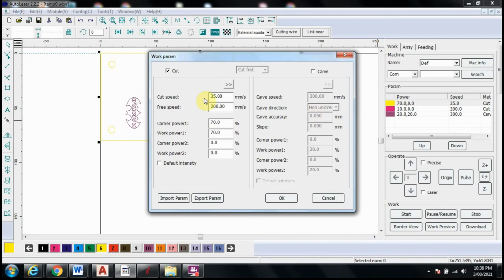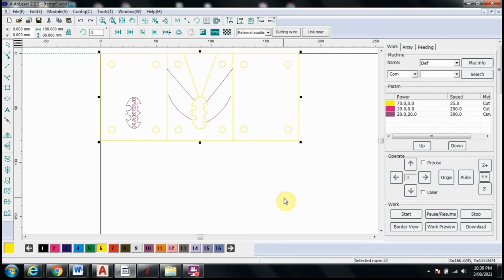So you'll change those if you need to by clicking in here and typing in. I actually don't want to change those. I'm happy with that the way it is, so I'll then go OK.